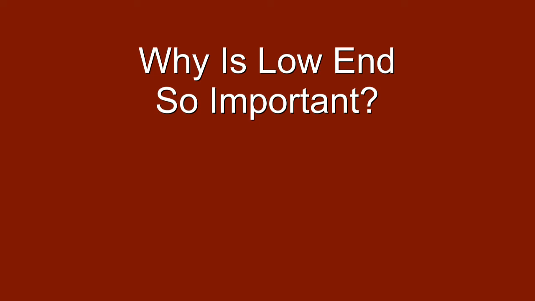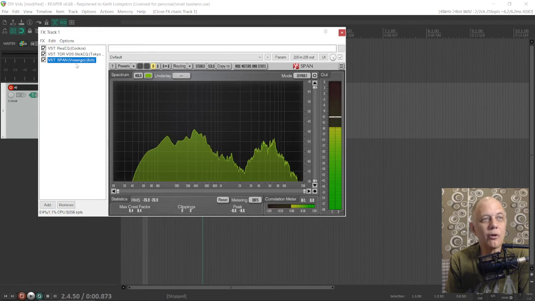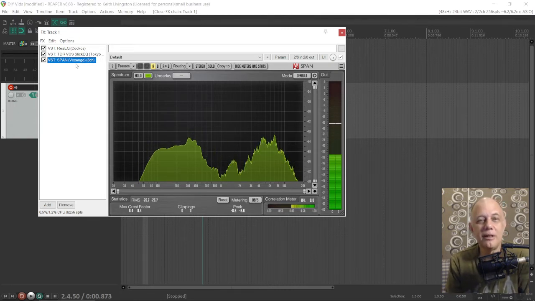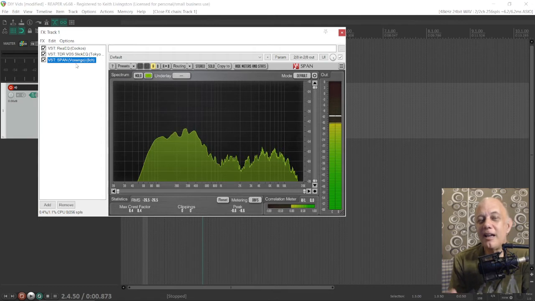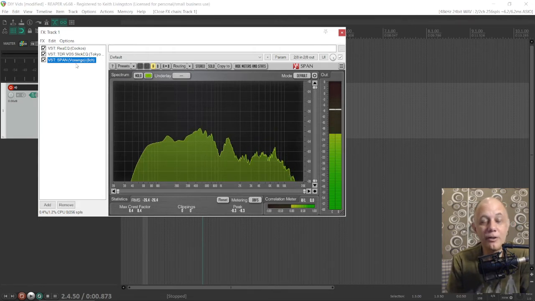Now, why is this so important? Why is it so important to remove unnecessary low end from a mix? And the answer is, acoustically, lower sounds are long wavelengths. In order to reproduce those long wavelengths with speakers, the speaker cones have to move huge distances. This takes a lot of power. And the same thing is true in your mix. The low frequencies take a lot of power. So if you're producing unnecessary low frequencies, they are sucking the power out of your mix.